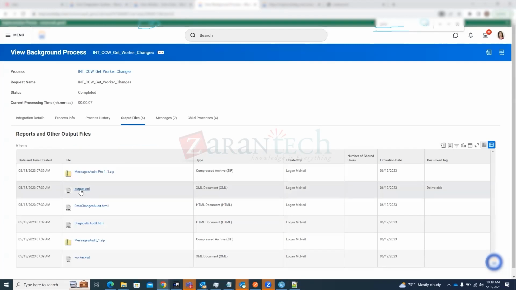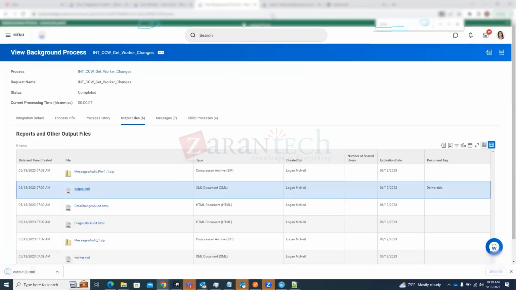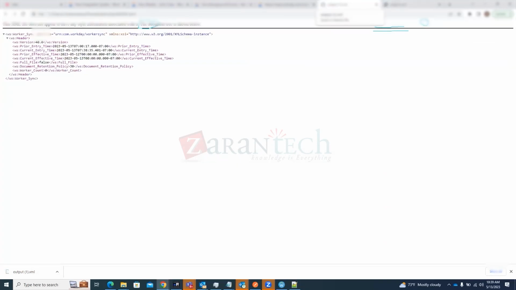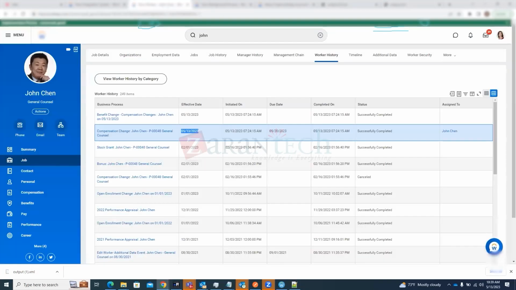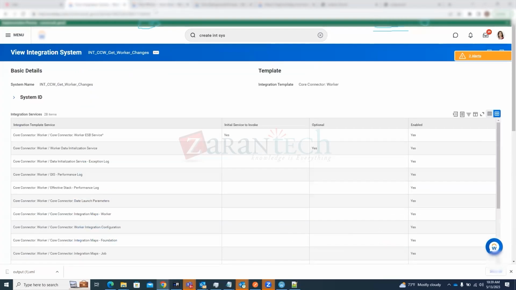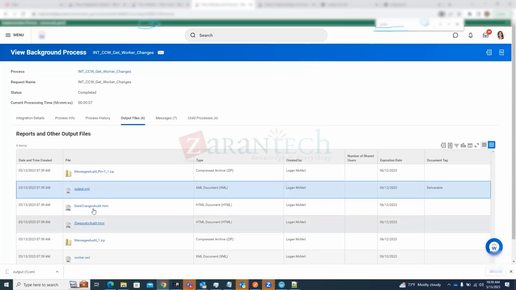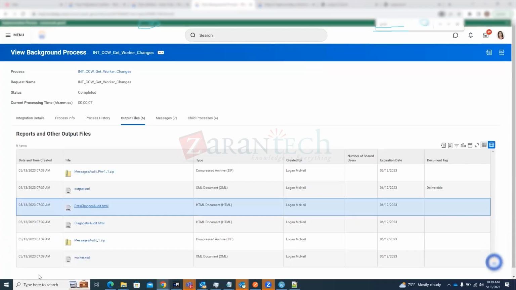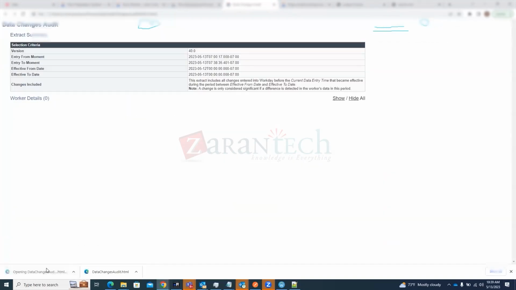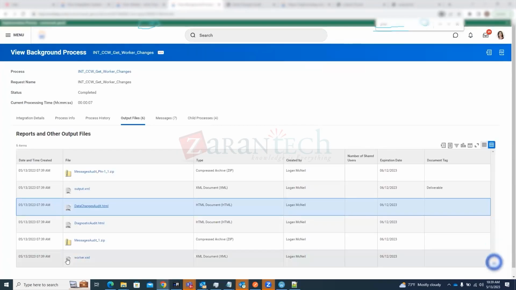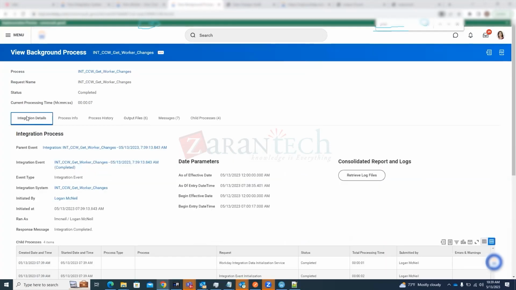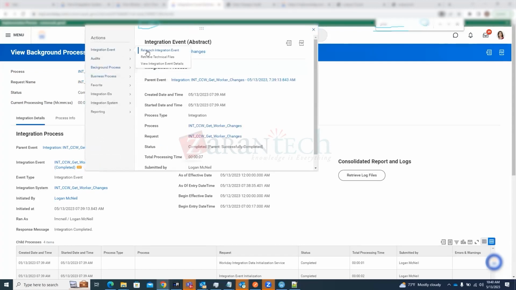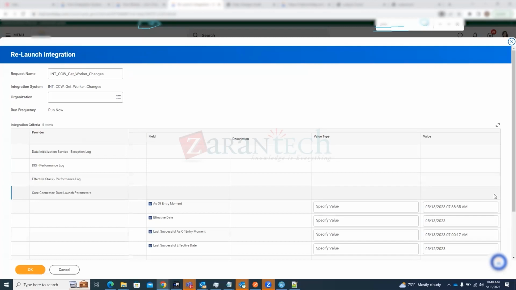Did it bring any data? I see. Okay, it didn't bring any data now also. Let us check the issue. It did not consider this worker. What is it supposed to do? It needs to bring the compensation changes. That's what it is. It didn't bring it? It didn't.